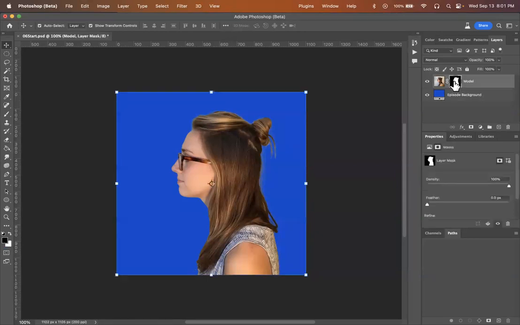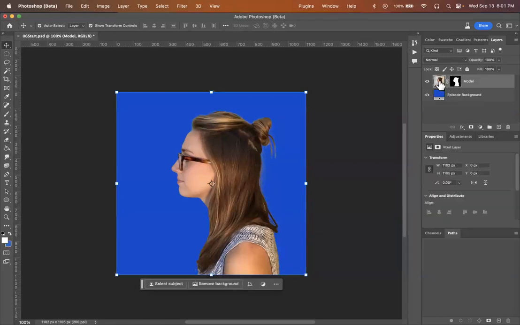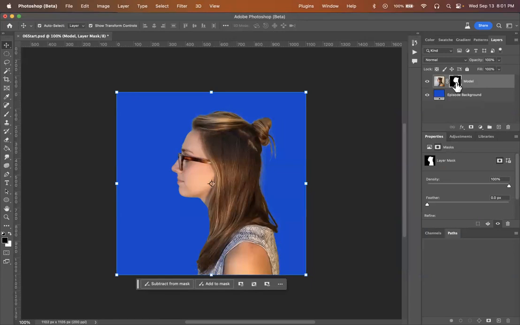So over here, this is called a layer mask that is connected to this current layer. Only through the white area of this layer mask can we see the current layer. All the black area will be hidden. This is called a layer mask.